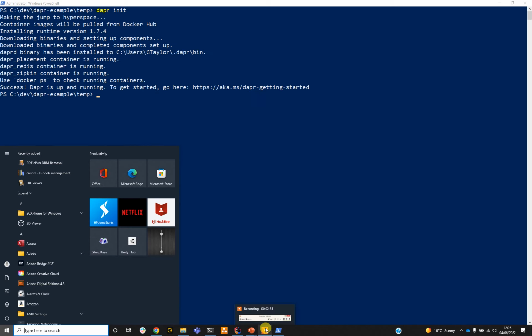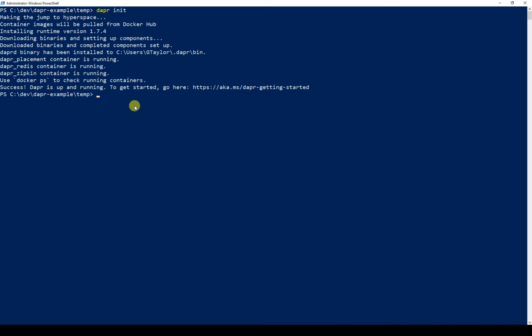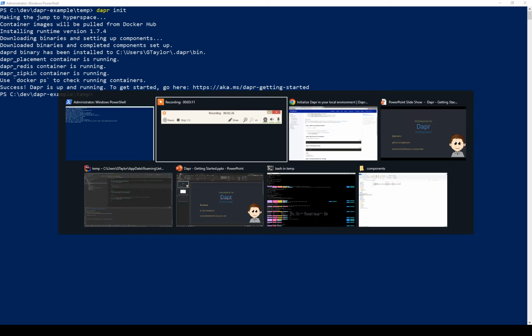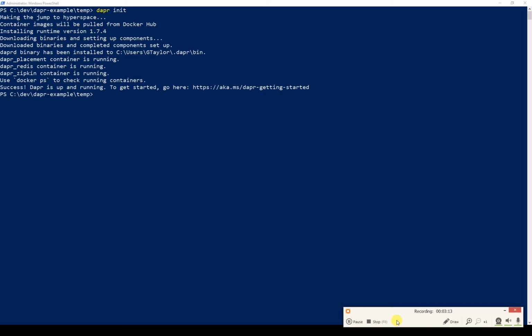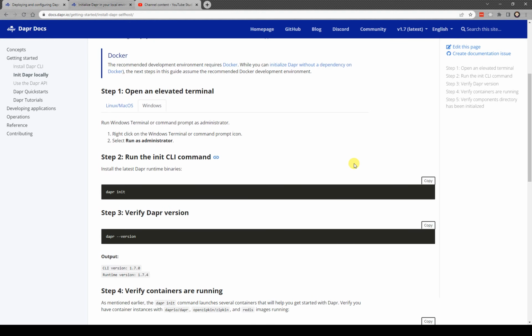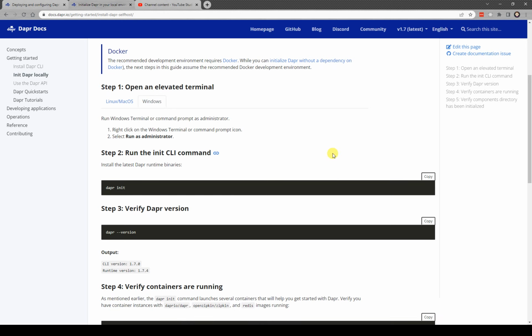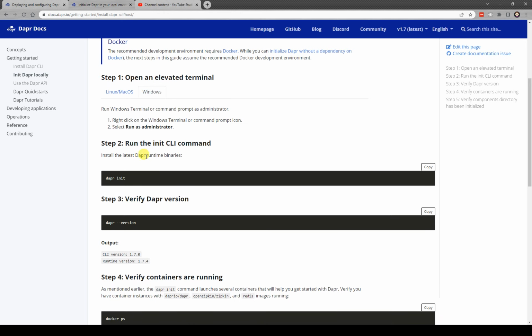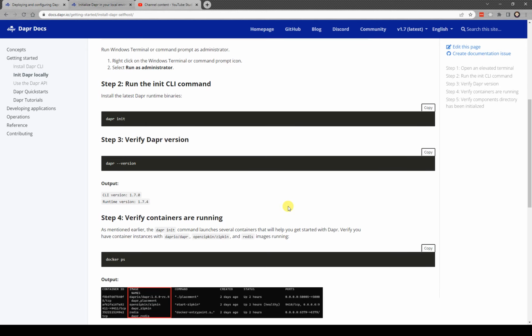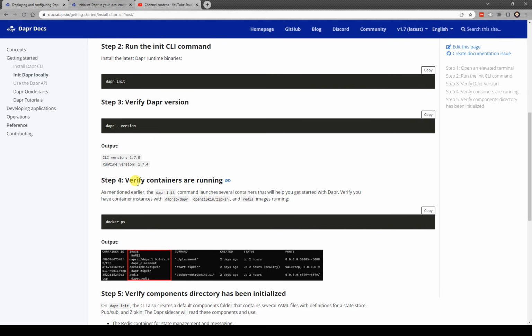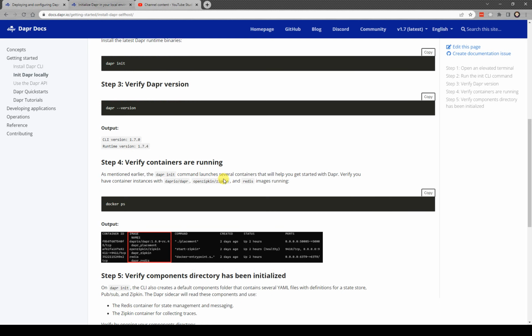So this downloads and installs. Just wasn't sure if the screen recorder had stopped, so apologies for that. That's why I'm looking down at the bottom. So yeah, we successfully installed the components that are needed. Okay, so it says it's initialized everything and successfully installed the Dapr runtime binaries that are needed. And we see that we've actually got now a container that's running.